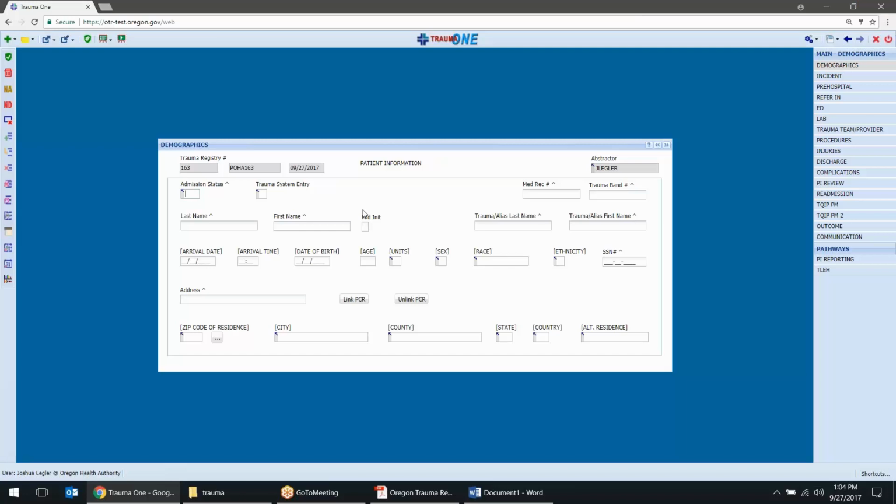Okay, this is the familiar first screen of your patient information, patient demographics. You'll notice there are two new buttons on this screen that we're going to look at today, Link PCR and Unlink PCR. In order to find EMS data that is relevant to your trauma record, you have to enter some basic information in the trauma record first.